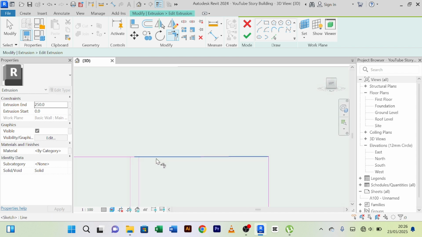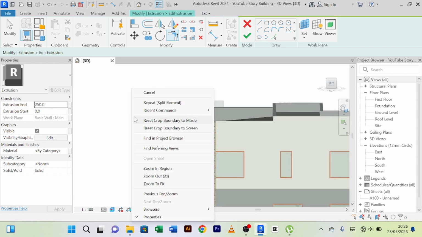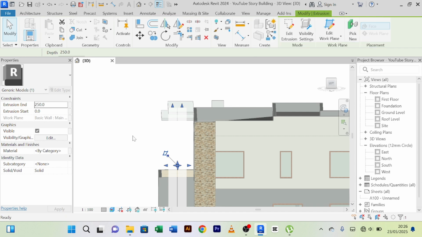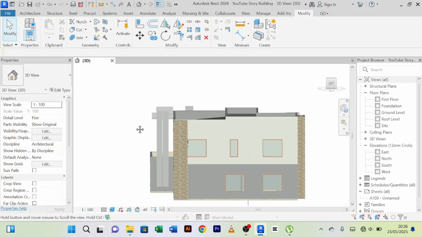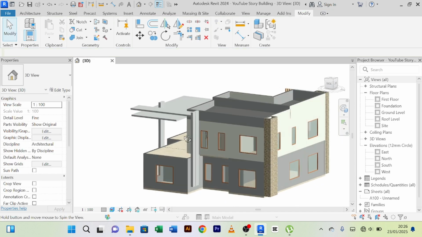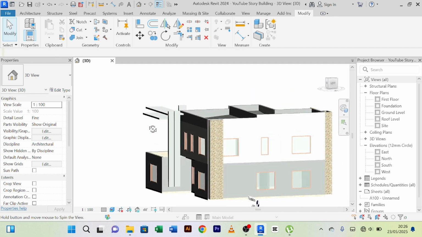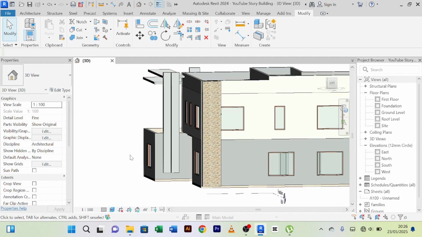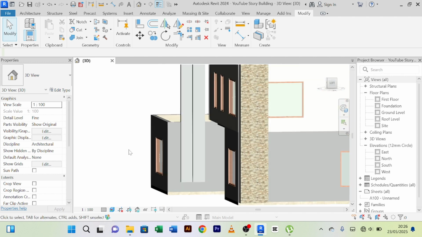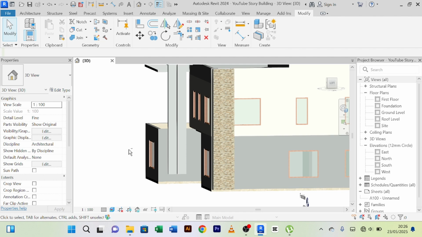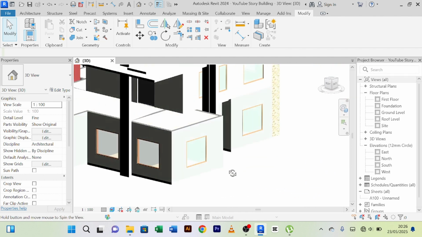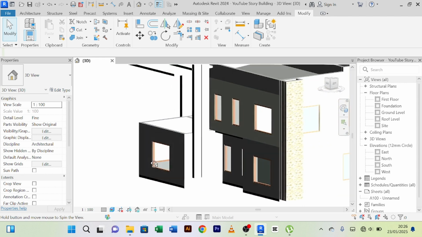I'll extend this to this. I'll extend this to this. Let's finish and see what we have. There. I want it to have a pergola vibe. Yeah, we need that pergola vibe. So that's what we have so far. I think it looks nice. I don't know what you think, but to me it looks nice.